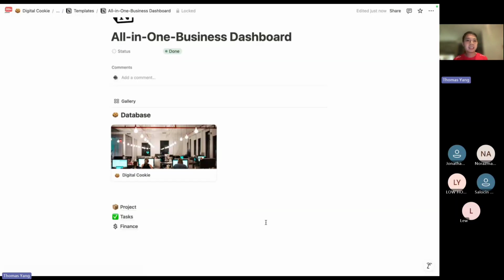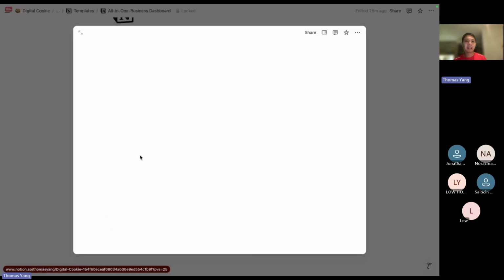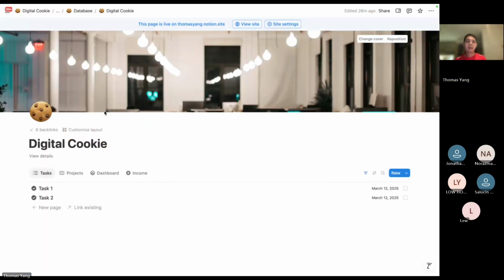So yeah, we're just getting started, to try to showcase the main show of today, which is a template that we'll be building together. So it's called all-in-one business dashboard. So let me just click inside here to kind of show you the example here. So the idea is that when we have a dashboard for the business, I'm using this new latest feature by Notion. I'm not sure how many of you have tried it yet, so let me know as well. So something called customized layout.